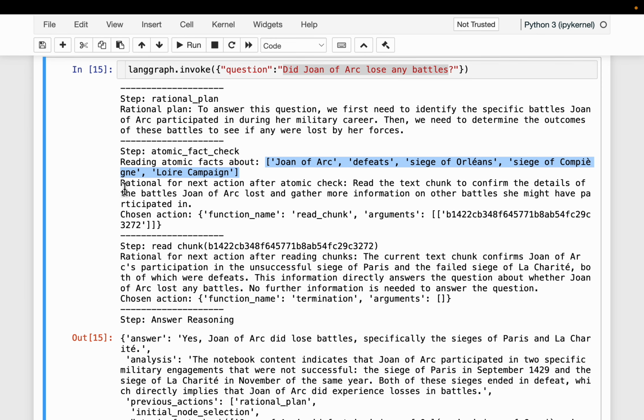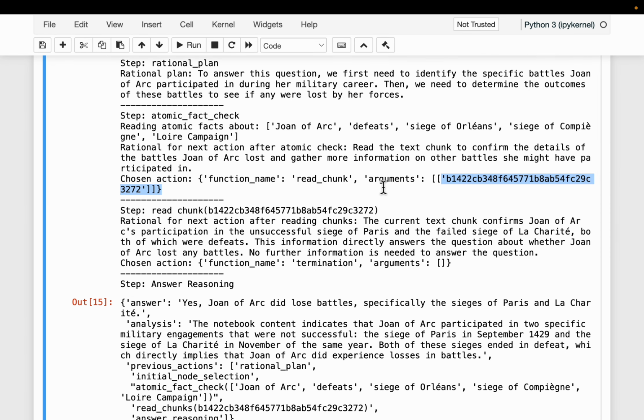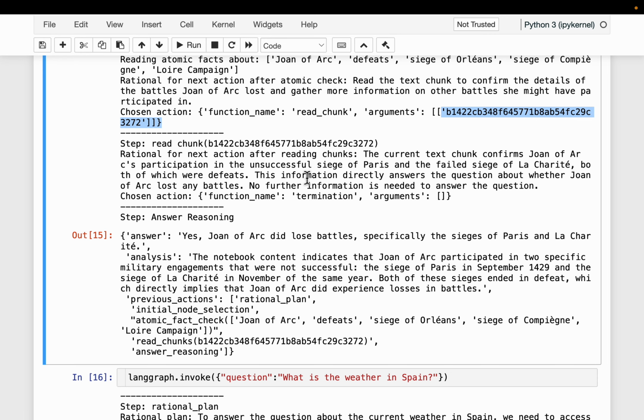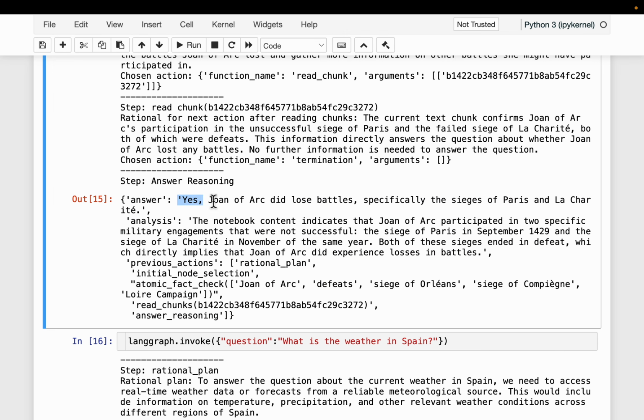The rational for the next action after the atomic check: because all these are relevant to answering this question, not just the nodes but the atomic facts, the agent decided to extract the full chunk information. So it read the chunks. Each chunk has a chunk ID, which is what we had when we created the graph. Because it's a straightforward question, in just two steps it extracted all the information needed. And then this is our final response, which contains the answer: yes, Joan of Arc did lose some battles, specifically these two battles.